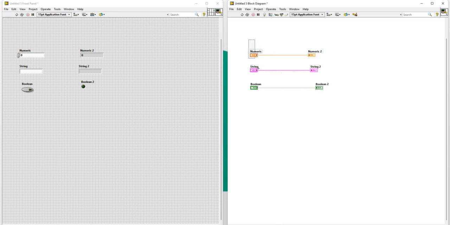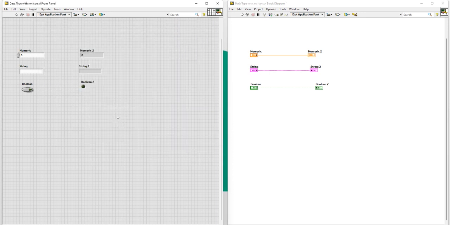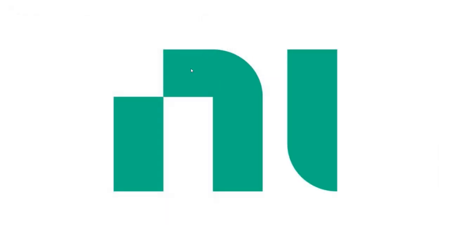So now you can see here we are not able to see much graphical functions on the control and indicator. We are only able to see the terminals, because we are not able to see the icon. Now here I am going to save this program as data type with icon, with no icon. Okay, now let's go to the next program.